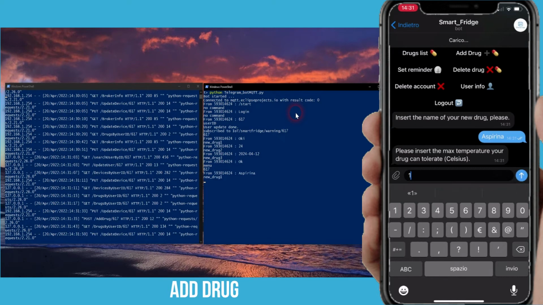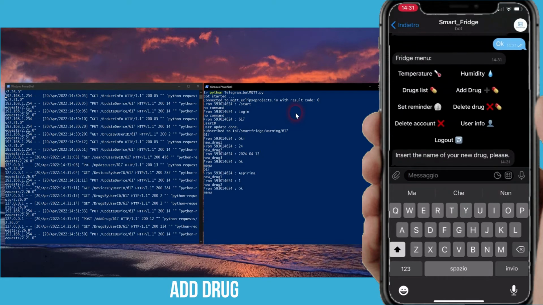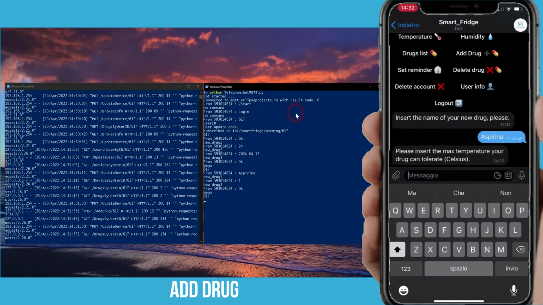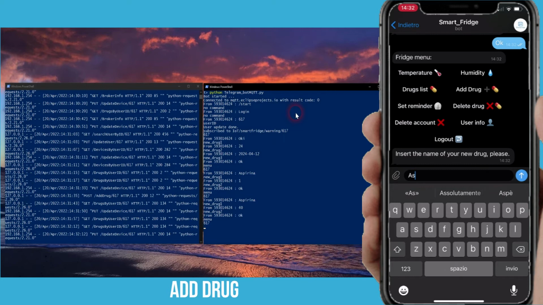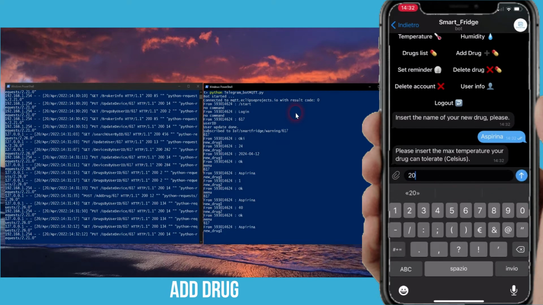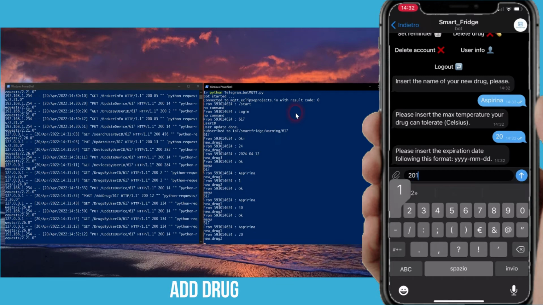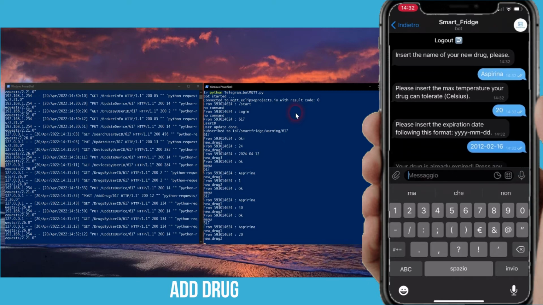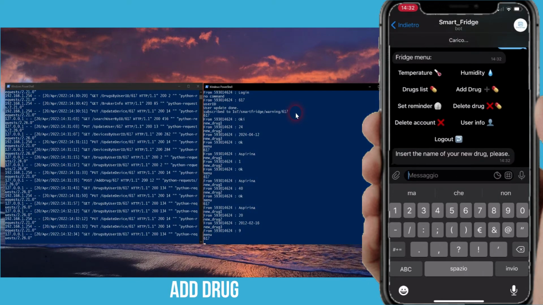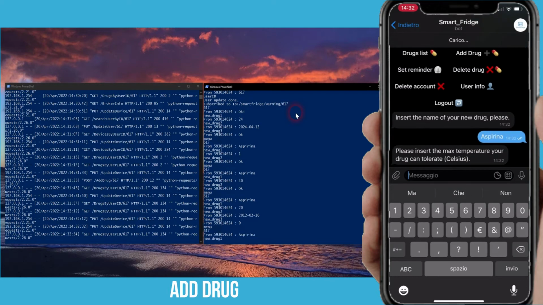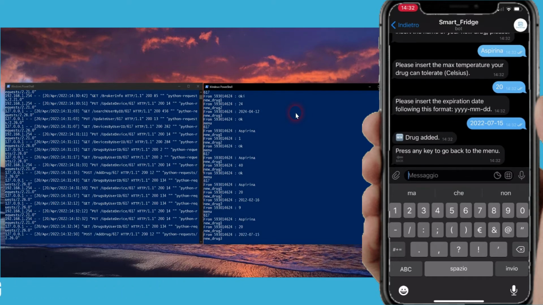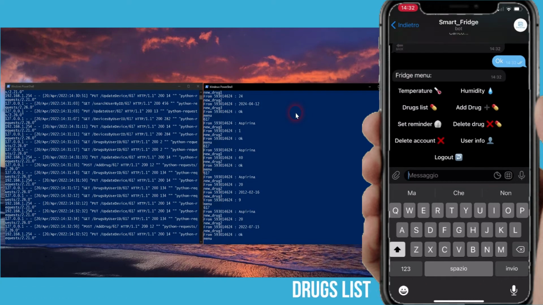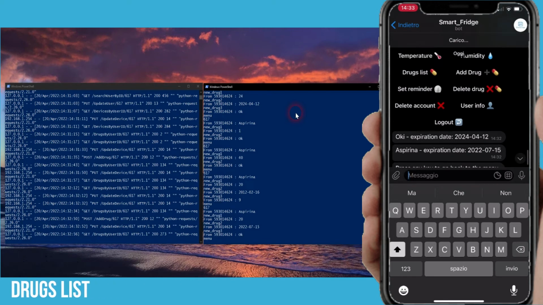In case the user wants to add a drug that needs to be stored at a maximum temperature lower than 2 degrees Celsius or higher than 30 degrees Celsius, the procedure is interrupted and the user is sent back to the menu. In case the user inserts a past date, the bot alerts the user that the drug is already expired and terminates the procedure. Now we can see that 2 new drugs have been added to the drugs list.